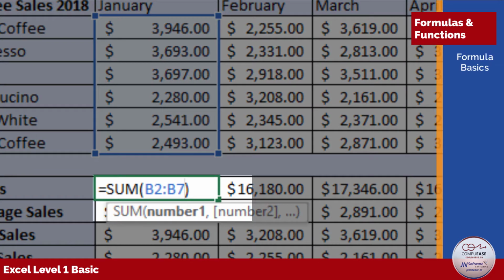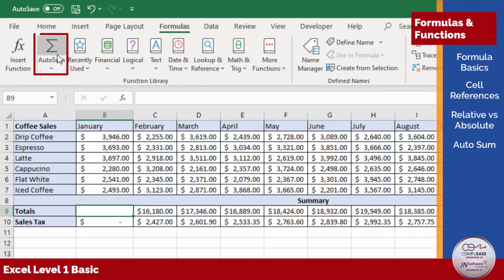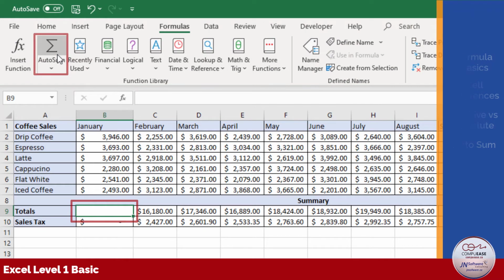Next, the basics of functions and formulas will be a breeze once you know when to use formulas and functions, how using cell references saves you a headache, what in the world those dollar signs mean in relative and absolute references, and how to save time using AutoSum.